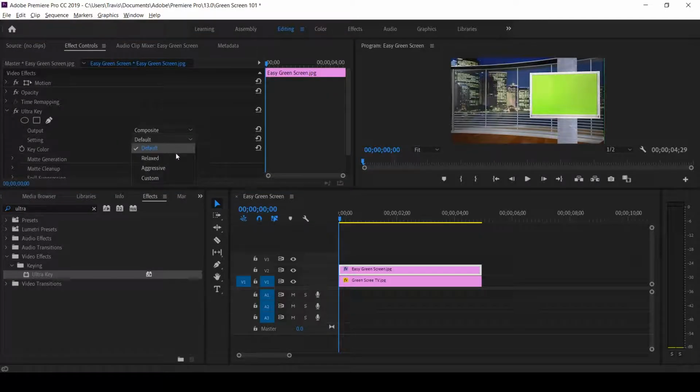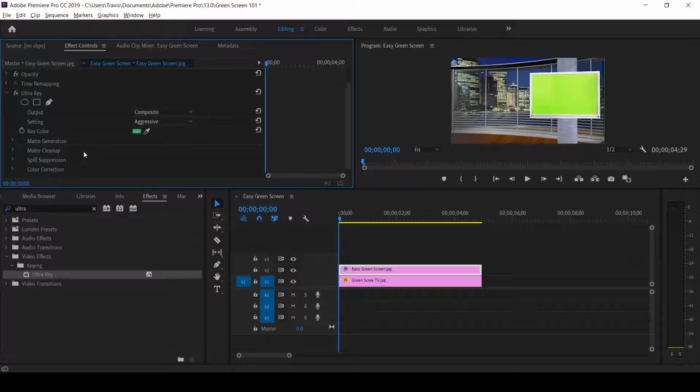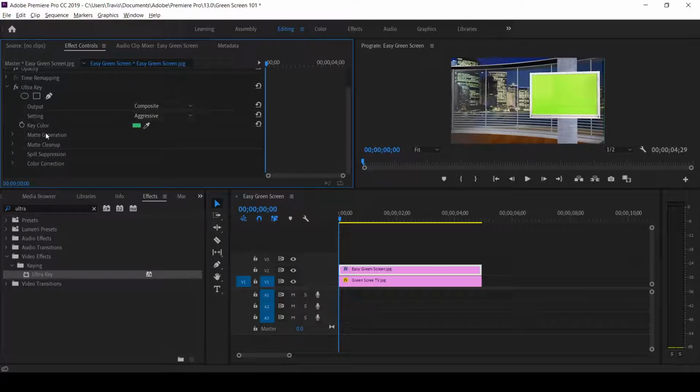But let's say I go aggressive because I want the lighting, but I'm still getting some noise and I'm still getting some shadows that I don't really like. Well, each graphic is different. So what I do here is not necessarily going to work for you. However, know that the settings are in these 4 menus here. You have matte generation, matte cleanup, spill suppression, and color correction. A little bit goes a long way using these settings.